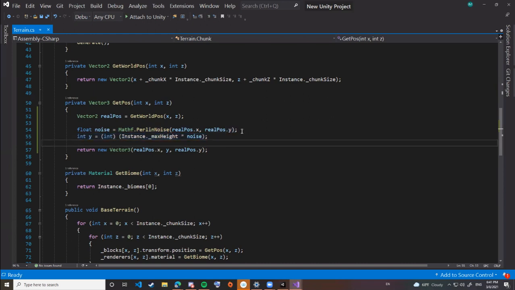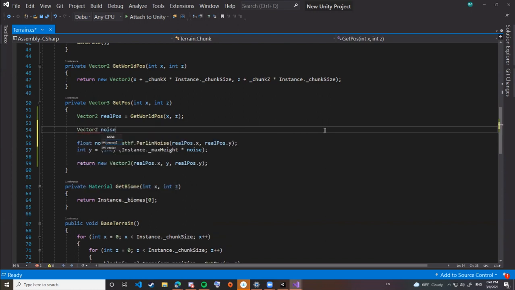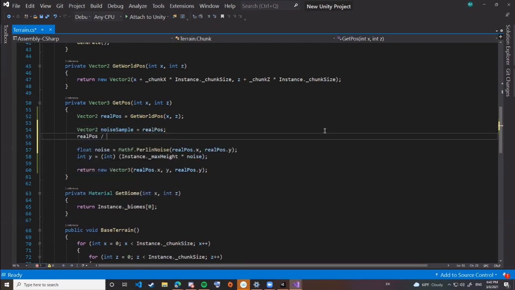A simple thing we can do is divide these values. So here's what I'm going to do: a Vector2 noise. We're going to get a new Vector2, and then divide both of the dimensions by the chunk size. Oops, not chunks. That way it's a little bit more granular, and those corners are going to be at the corners of the chunk.